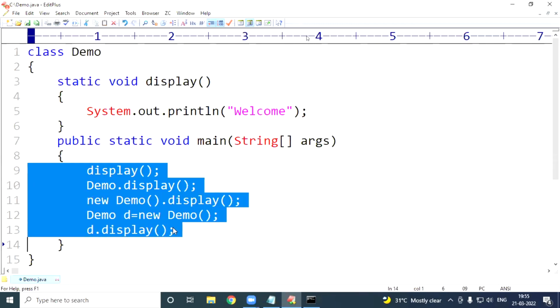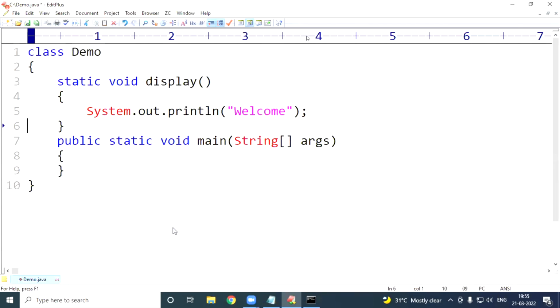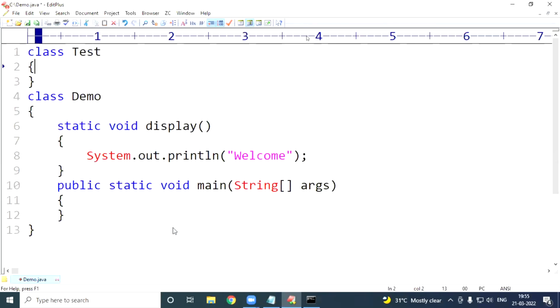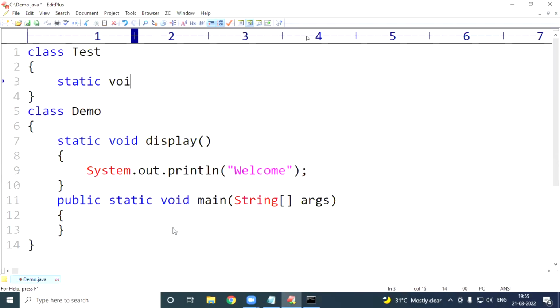Now see, I'll remove all these. Suppose here another class is there, Test. Here one static method is there.